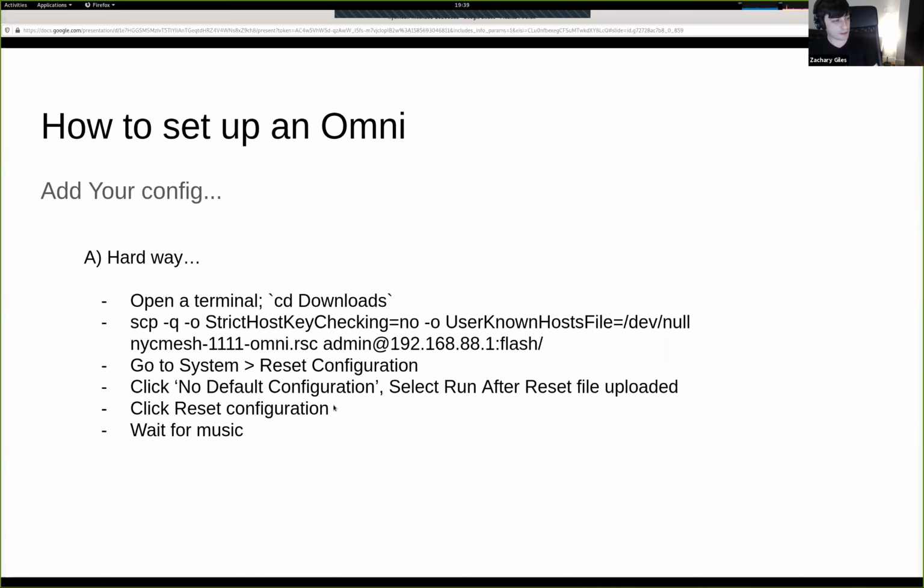You have to go to where you downloaded the file. You have to SCP it with strict host key checking off into a certain subfolder. And then you have to go click some things on the GUI. So it's not actually very hard. And then a little song is going to be played for you afterwards when you finish the installation. That's how you know that you completed it successfully.